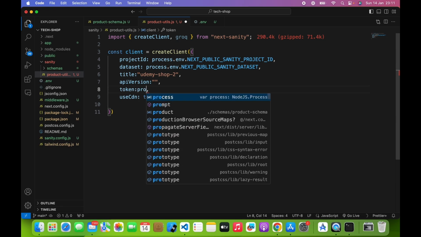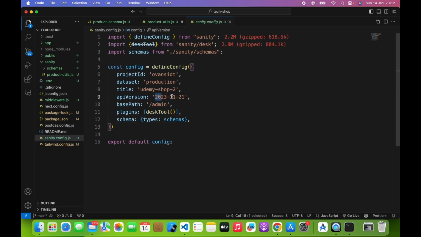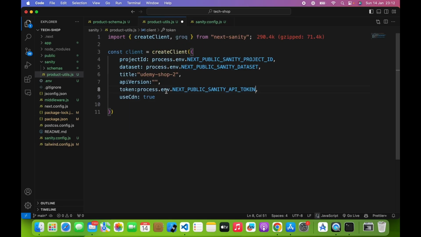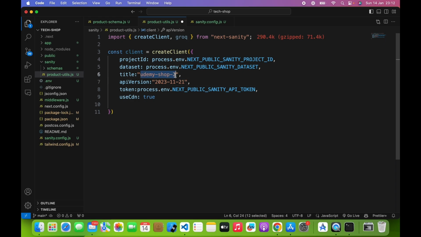Then the API version we will get. So this is process.env.sanity.api.token. Yes, that's it. API version, I wrote it in here. Copy this, paste that, just copy this just in case I missed a spelling, paste that, save. Okay, so I think we should now have access to Sanity.